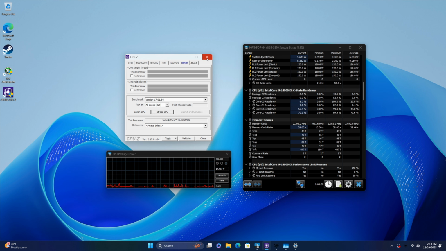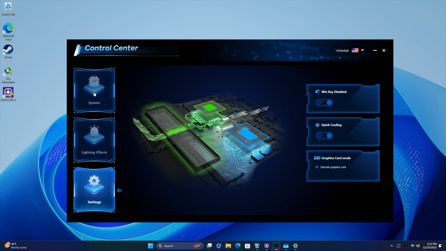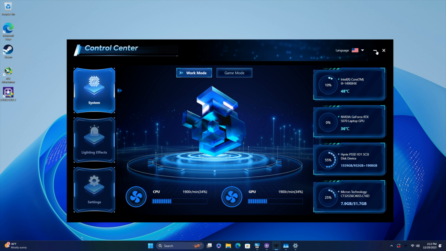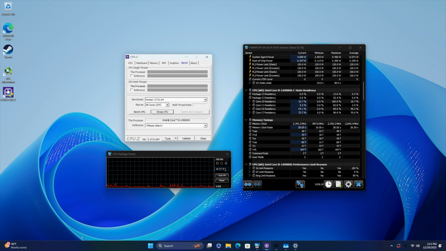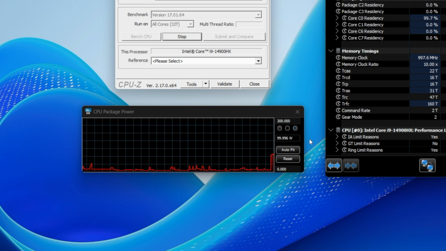Now, the first thing I wanted to do here was check out the TDP on the CPU. And we're going to be in, well, let's go to work mode and check it first. I've got CPU-Z. I've also got HWiNFO up and running. So what I'm going to do is stress the CPU out. This is going to max out all the cores and threads. And in work mode, it looks like this thing is jumping up to 100 watts.